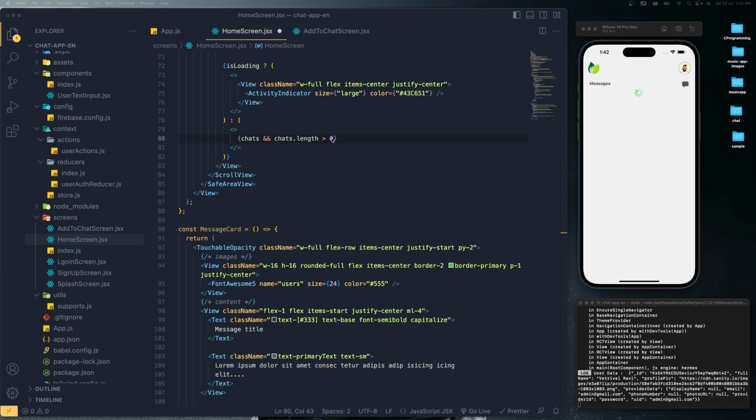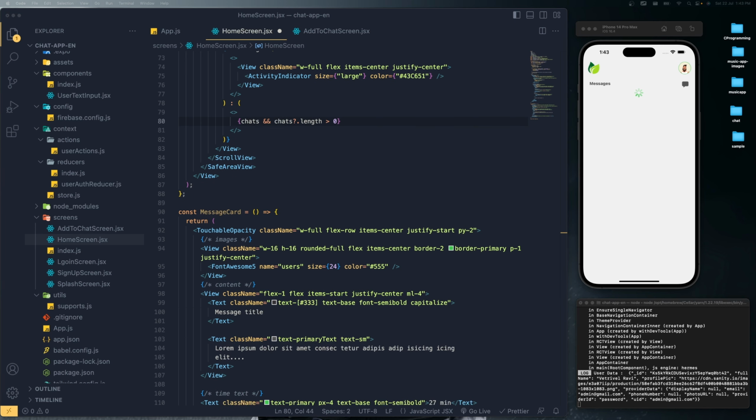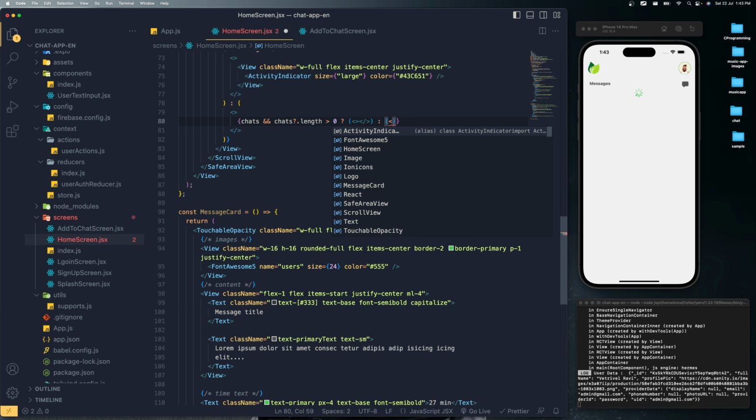All right, so if the length is greater than 0, then we need to use the conditional rendering over here. If the length is greater than 0, then I need to render something, right? So I'm going to open it, or else we need to open this components. Inside here, I'm going to bring this React fragments, and inside here also I'm going to bring the React fragments.